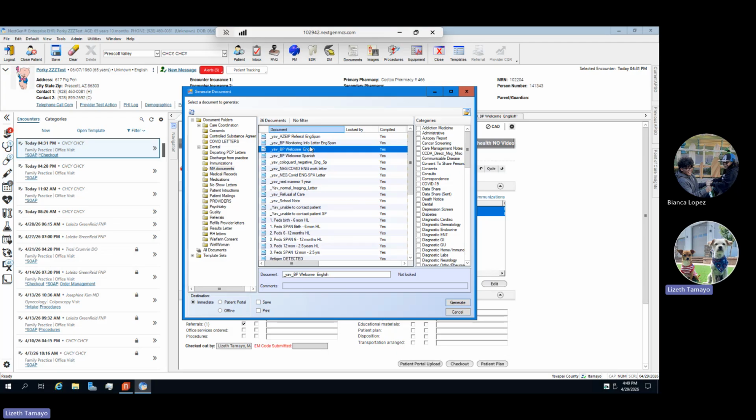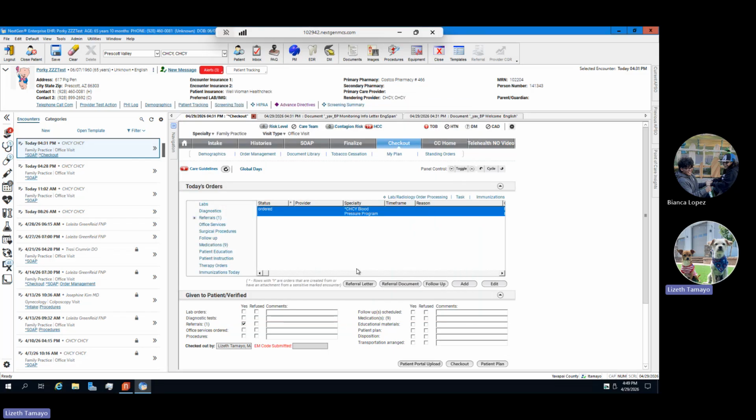So the MA prints these two documents, hands those to the patient, of course, along with the actual device for the blood pressure cuff. But these are the only two documents that they will be generating and handing over to the patient. And then everything else will be their normal workflow on the checkout tab. Okay, thank you.